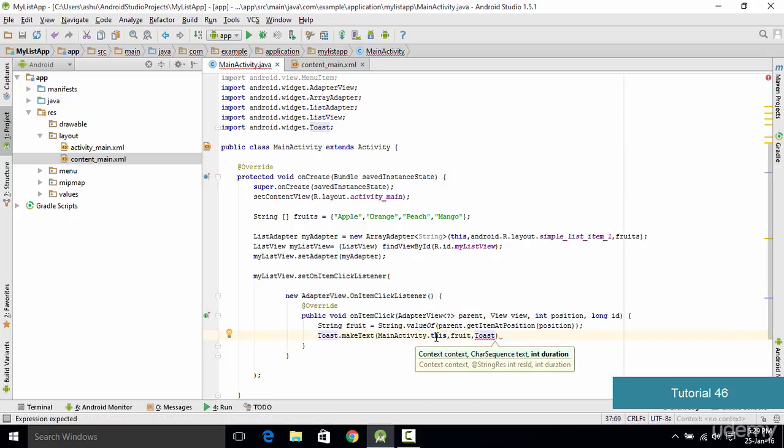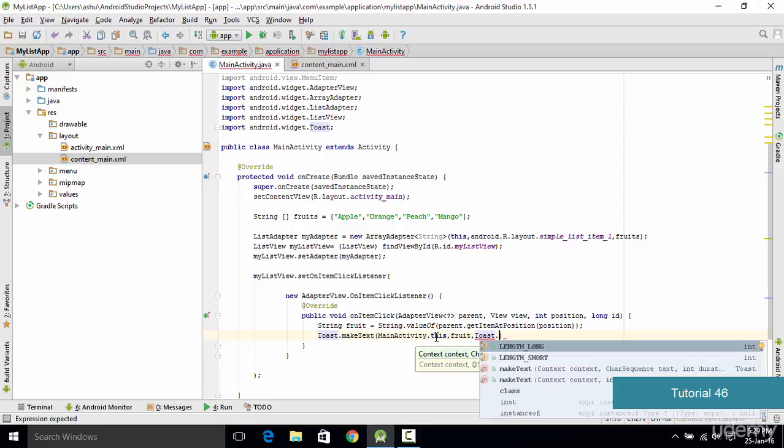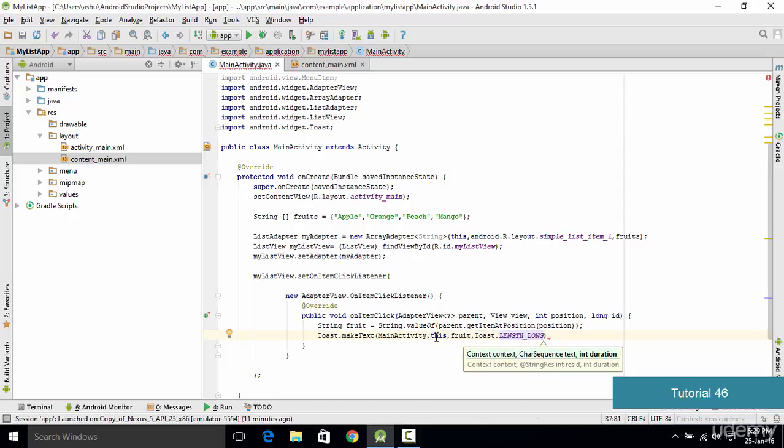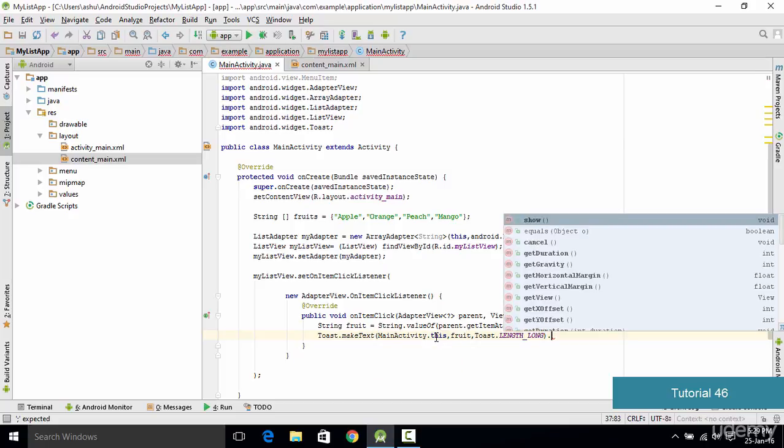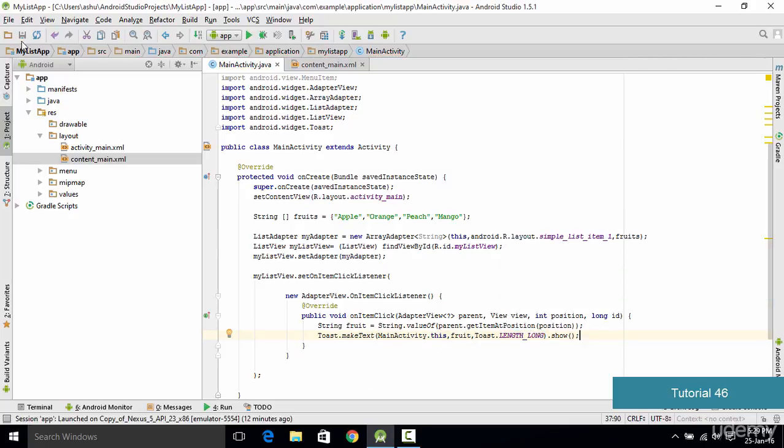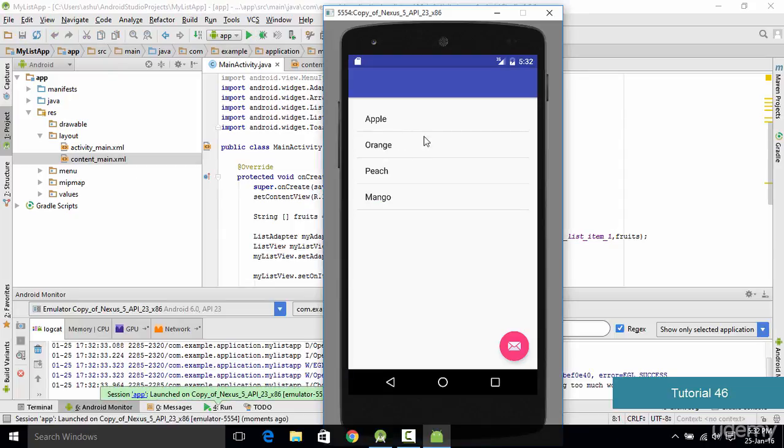So we type Toast.LENGTH_LONG, which specifies that the toast is going to be displayed for a long period of time on the screen. Once this is done, we simply use the show method so as to display the toast. So we type .show, and now once everything is done, we save the code and we execute it on the emulator. As you can see, our application is up and running on the emulator.